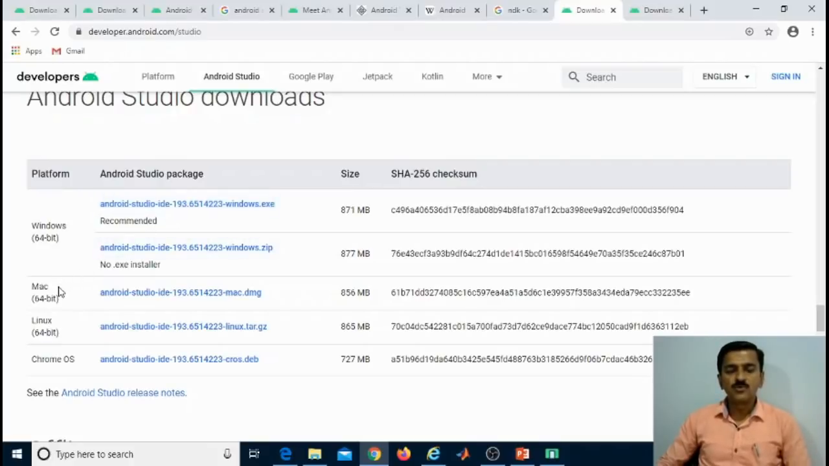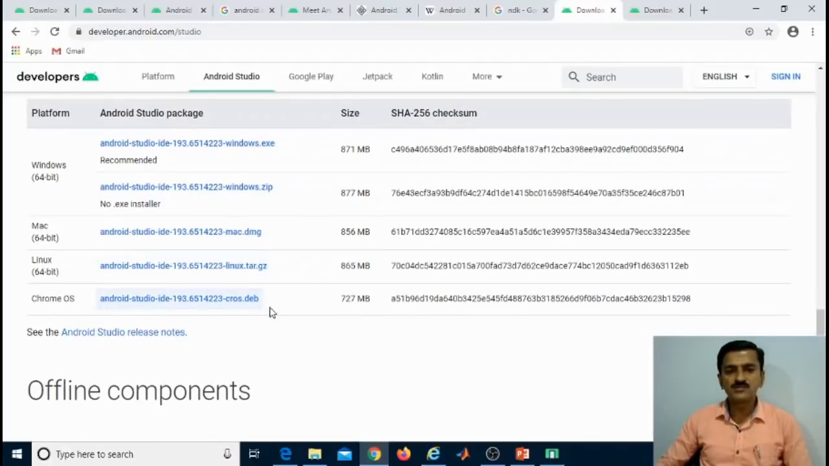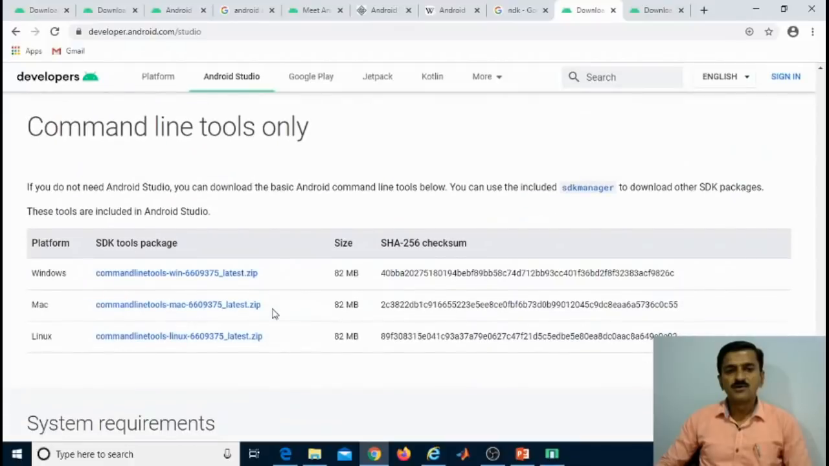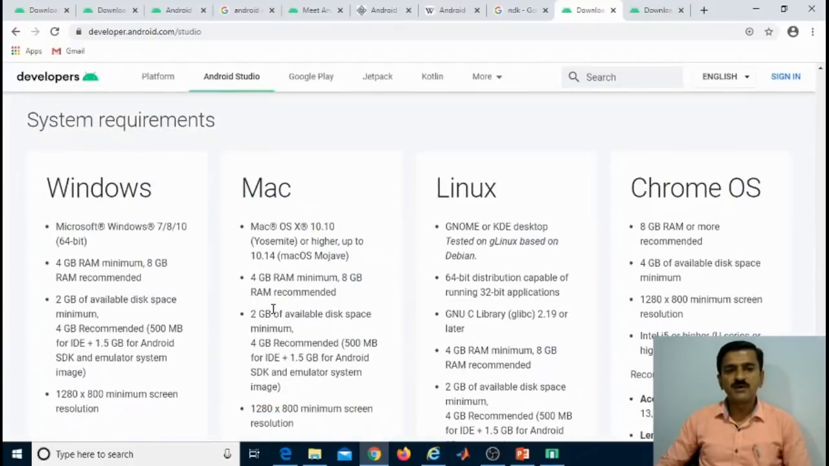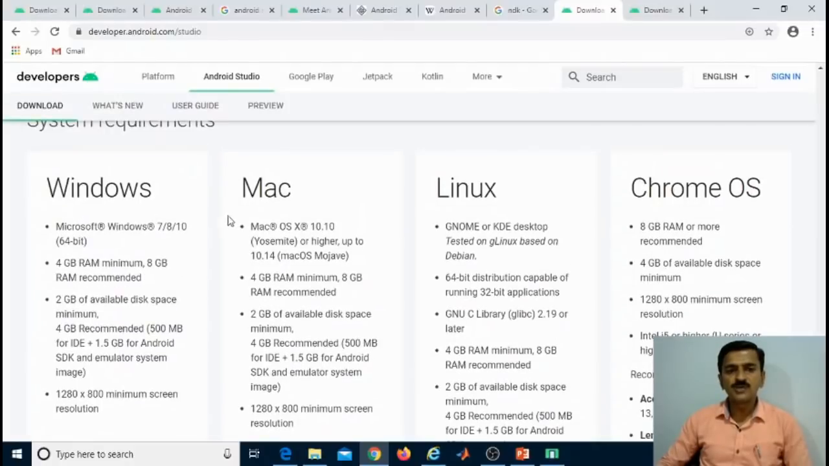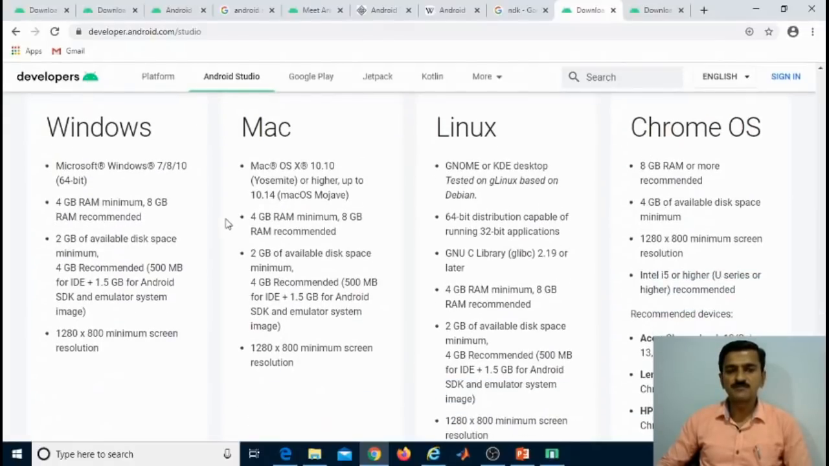If you want to download for the Mac operating system, you can click on this link, and if you want to download for the Linux operating system, you can use this link. Also, if you want to download for Chrome OS, you can use this link. So we'll see some of the system requirements for Android Studio. To use Android Studio on your Windows operating system, you have to meet these requirements.